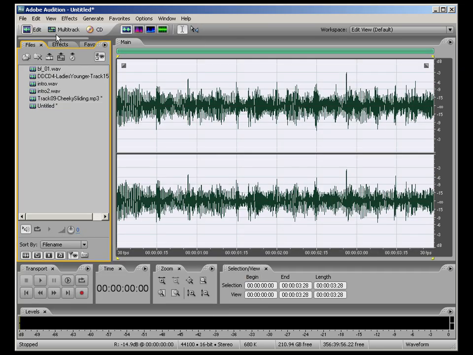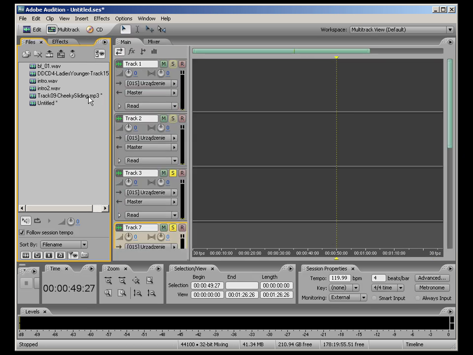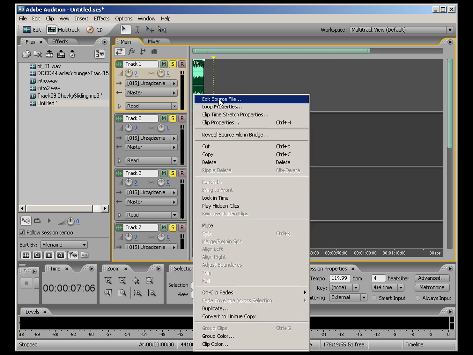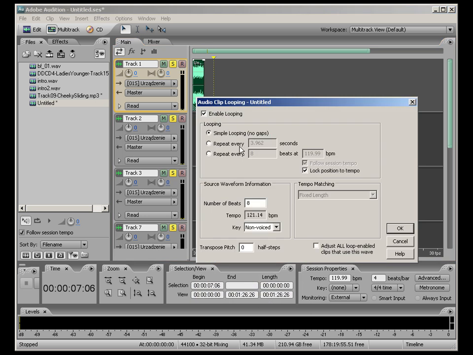and go to multi-track view, which is the main reason why I'm using Audition, and it's very nice. Let me just unsolo those layers. Okay, so here we can right click and select loop properties, and then just enable looping, simple looping, because we can also repeat every 8 bits or whatever once we set up the tempo and stuff like that, but I'm not going to get into that right now.